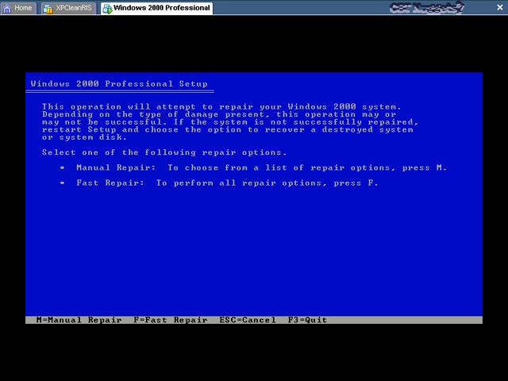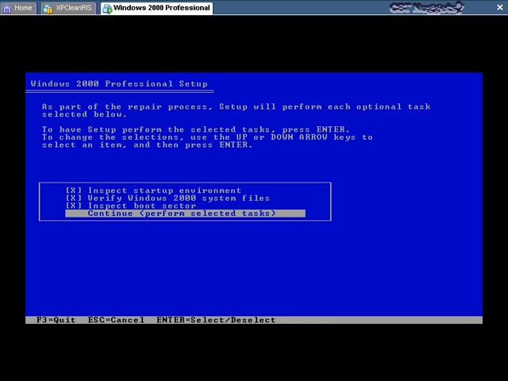A fast repair just goes through and does three things at once, and I'll show you what those are. You can manually select them or deselect them using the manual repair. So I'll just press M right now, and if I had done the fast repair, it would choose all three of these things and then just run through all of those. It'll inspect the startup environment to make sure that I've got the proper boot.ini configuration, for example, verify my system files, and it can compare that against the files that are on this CD, and if any of them look like they're corrupt or missing, then it can copy them from the CD to the local hard drive, and then it will inspect the boot sector as well.